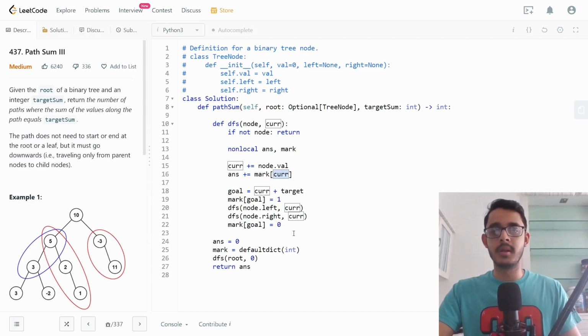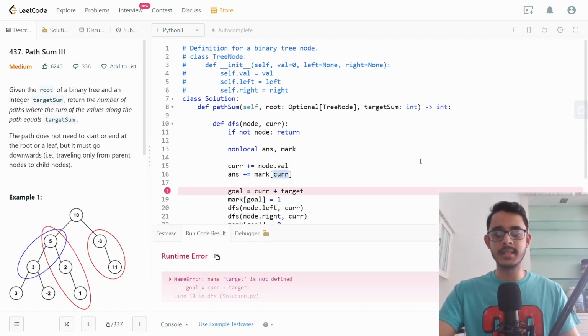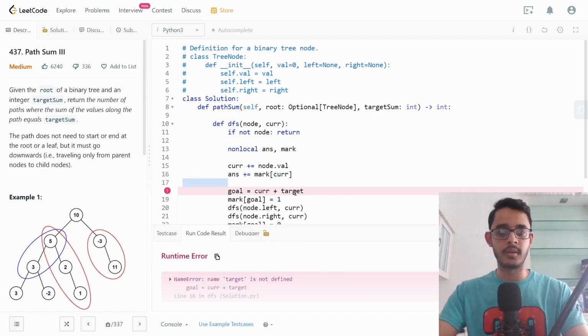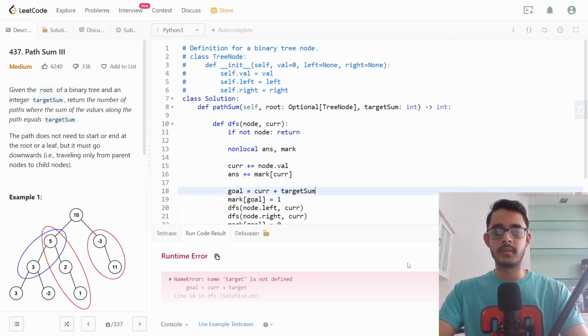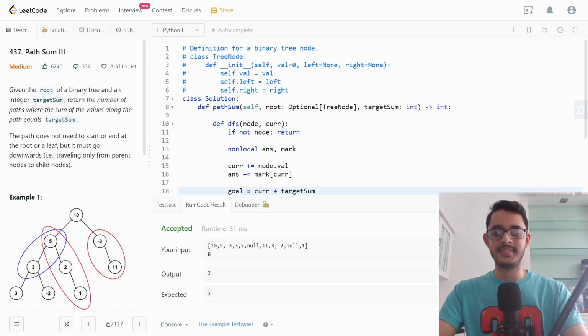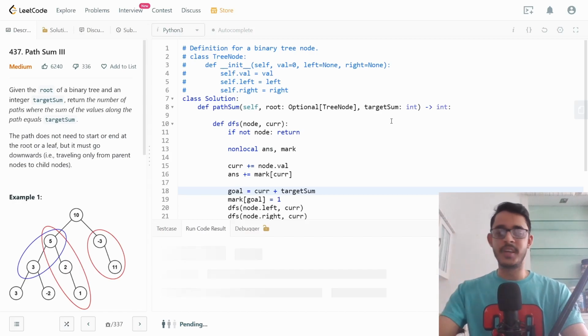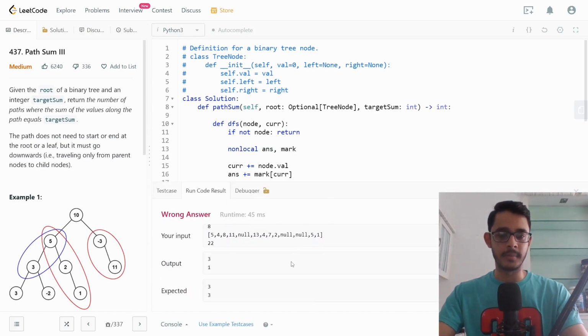Pretty simple. But there's an issue. Even if you run these on sample test cases, okay, we'll fix that. What is the target? Okay, it's the target sum, my bad. Okay, fine. So we can finally have these run. Wait, why wrong answer?